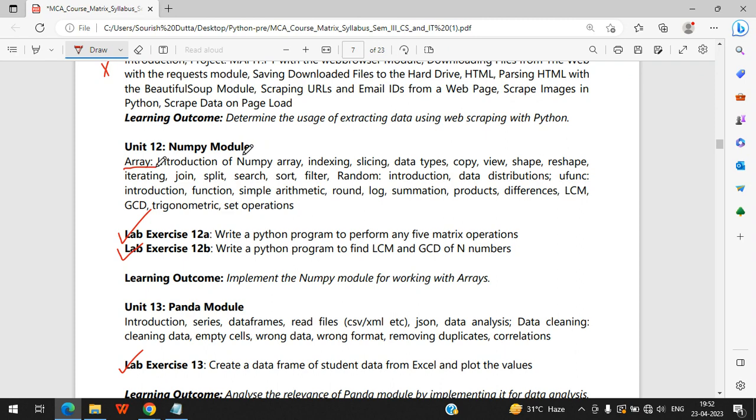Okay, so this is an important question. What are arrays in NumPy? Arrays are in fact an important fact for which we use the NumPy module. So describe arrays in NumPy with respect to the NumPy module.